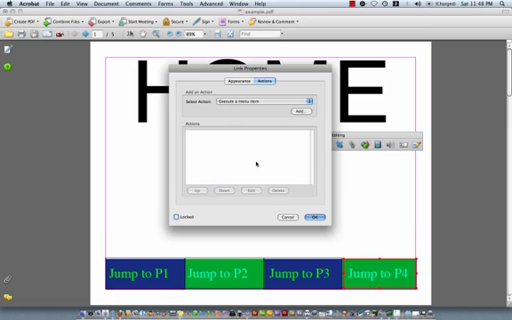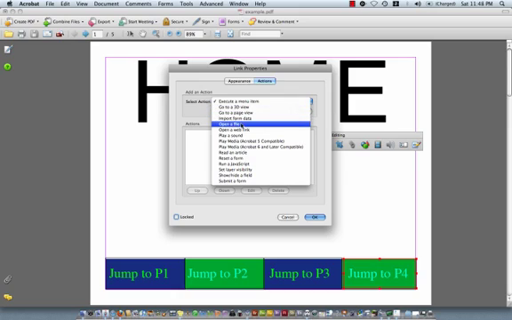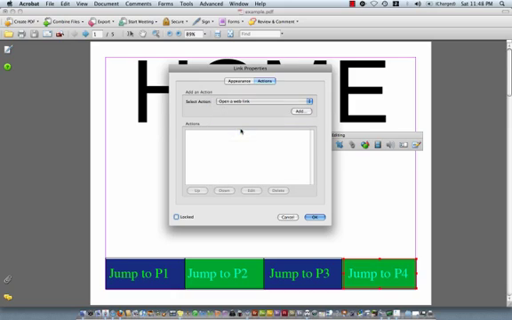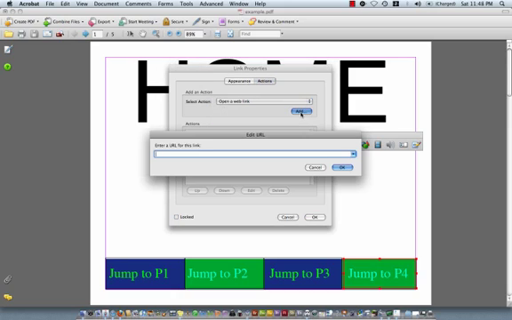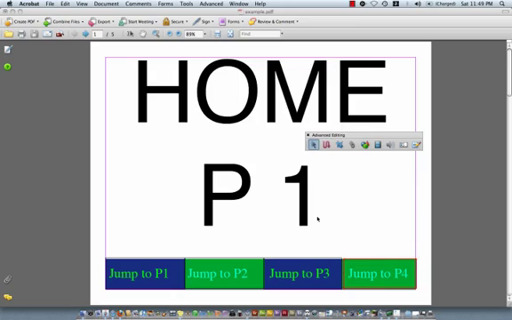I'm going to delete where I set it to jump to page 4, and I'm just going to go to open a web link. When I hit add, it would ask me to enter the URL for this link. So if I do that, let's just see what happens here. I'll switch back to my hand.